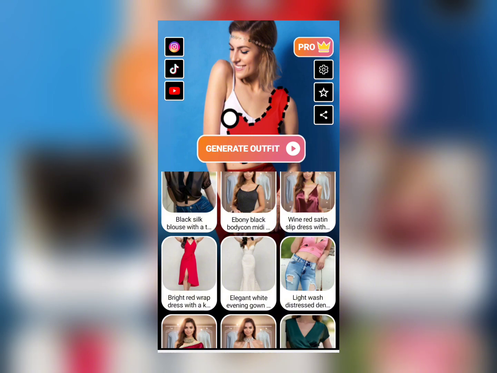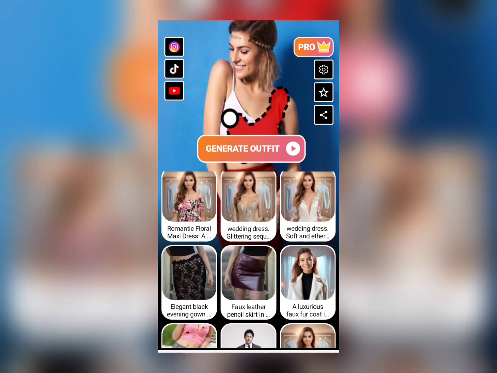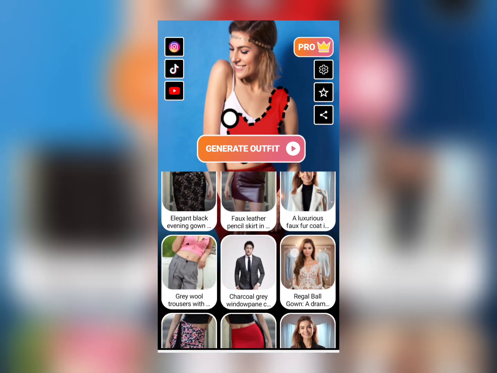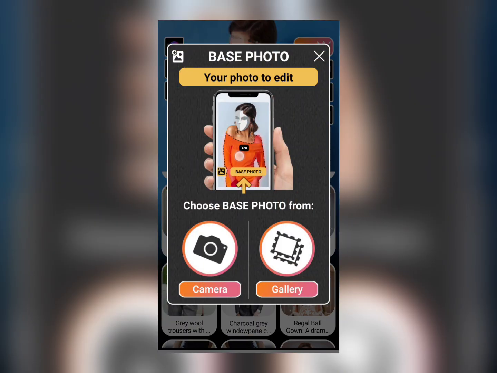Here you can select any one of these outfits. As you can see here, there are male outfits or female outfits, which you can choose from. All you have to do is tap on the outfit that you want to try on. Let's say, for example, that one, and it will show you how you should upload a picture of yourself to get the best results.